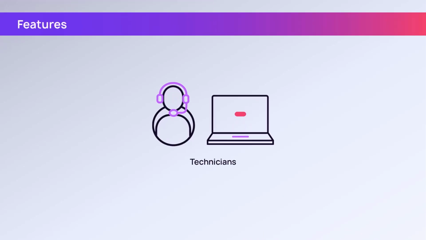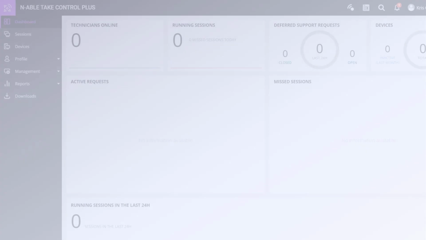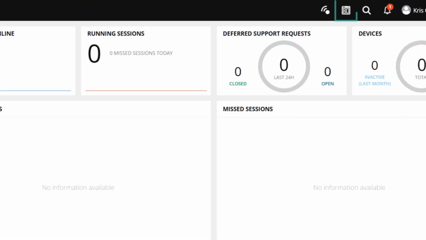Technicians may access some account settings and configure certain access rights in the console, but are limited to the permissions granted. Once downloaded, access the Technician Console from the administration area by clicking the console icon.